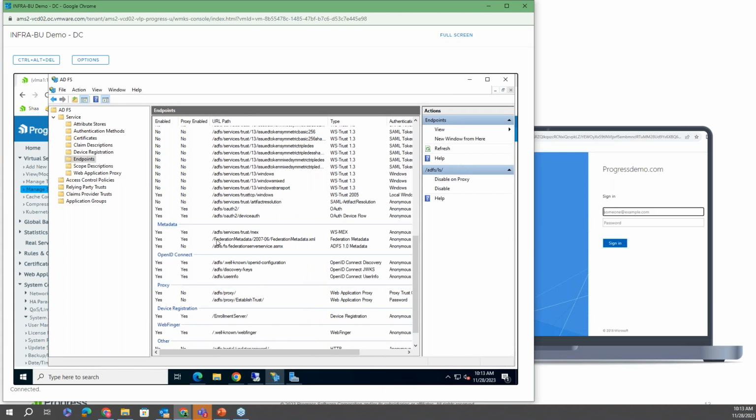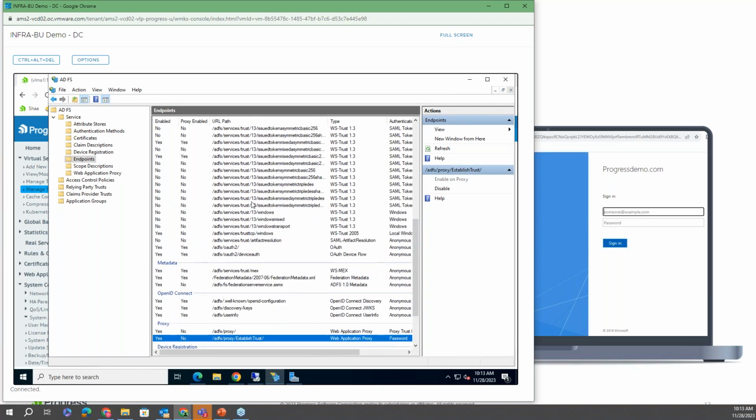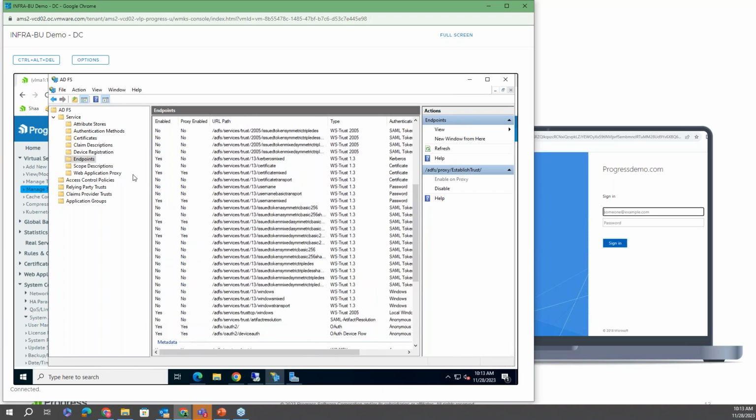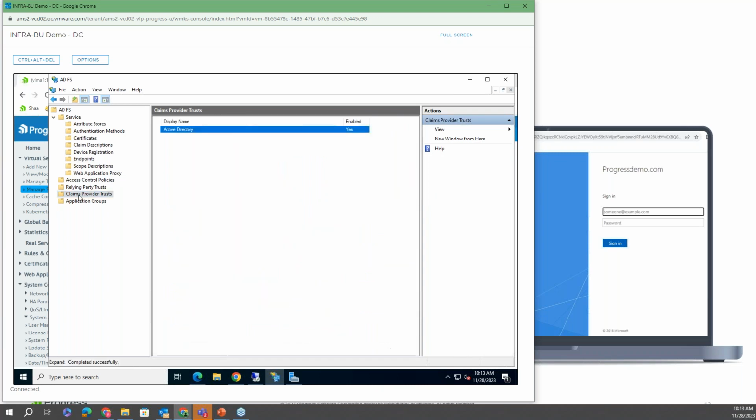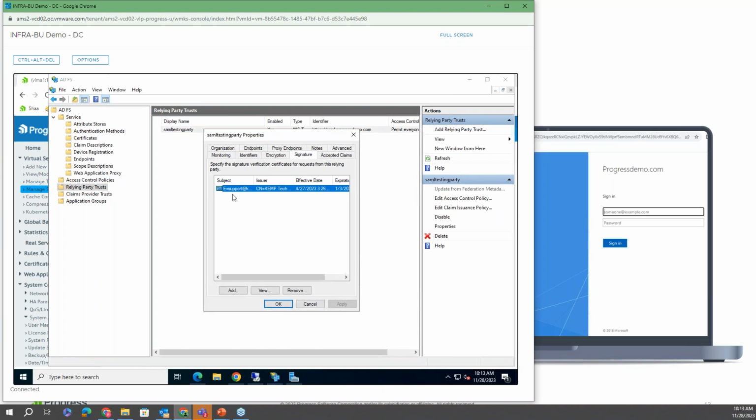So there's the metadata endpoint, and there is the proxy trust endpoint. You find all of those links here in this list, which helped me to fill out the part on the LoadMaster. And then relying party trust. This is my application I have set up here. You see, this is the certificate imported from the LoadMaster.